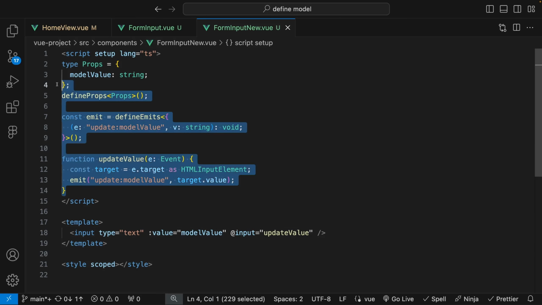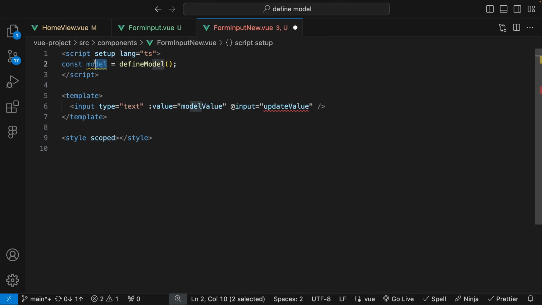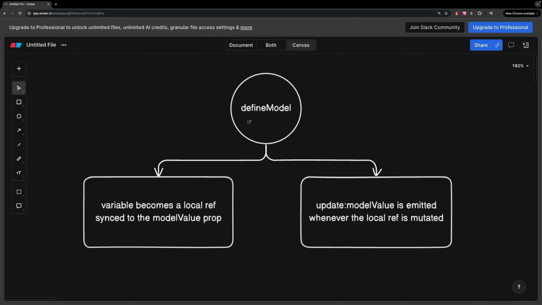So using the same example, let's just replace it with the defineModel macro. Now instead of having to define a prop and a corresponding emit, we can just create a new variable and we'll call this model, and then we'll set it equal to the defineModel macro. And under the hood, a few things happen. First, the variable that we created called model becomes a local ref and actually gets synced up to the prop called modelValue. And this local ref that we created can also be updated within this component. Second, an event called update:modelValue is created and emitted back to the parent whenever this local ref is mutated.